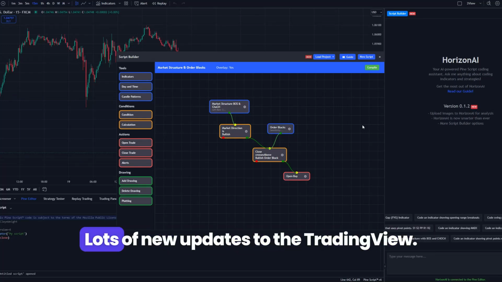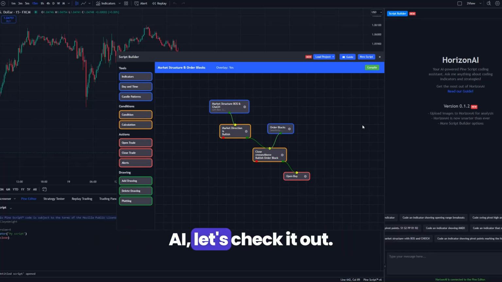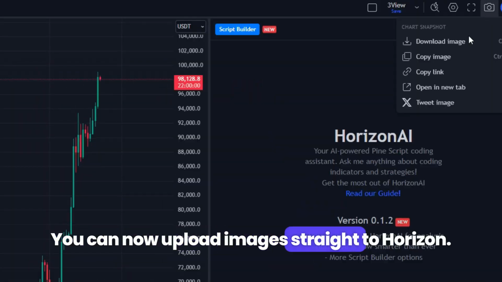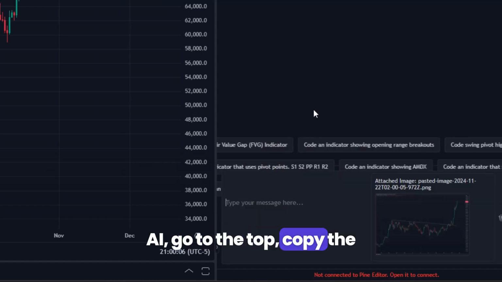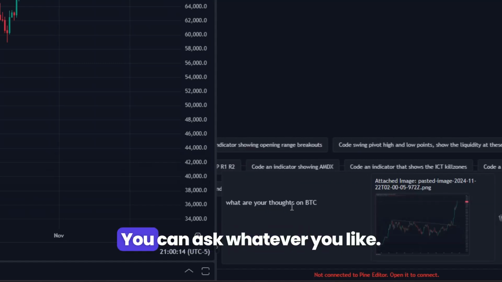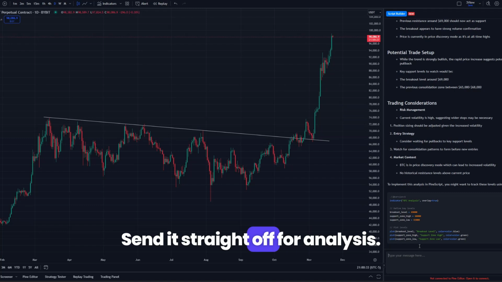New video, lots of new updates to the TradingView AI. Let's check it out. You can now upload images straight to Horizon AI. Go to the top, copy the image, paste it into the chat. You can ask whatever you like, send it straight off for analysis.